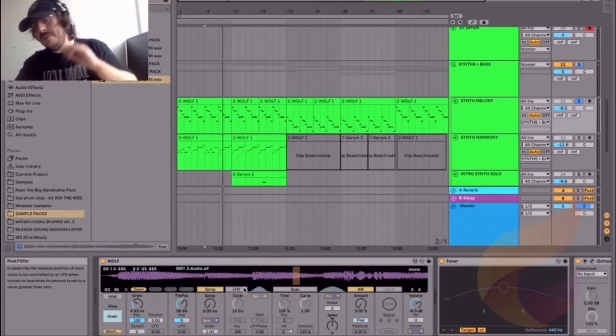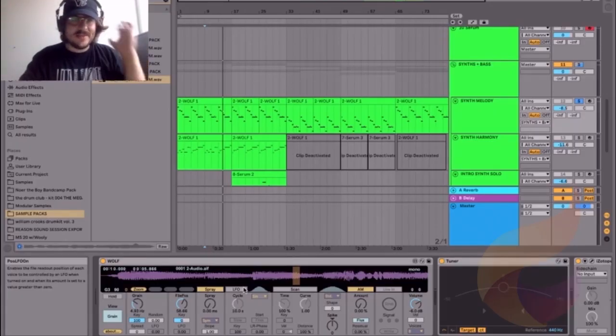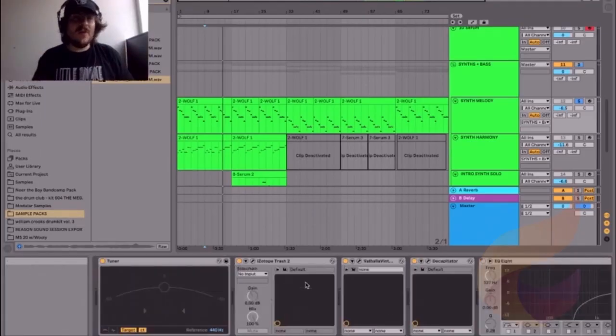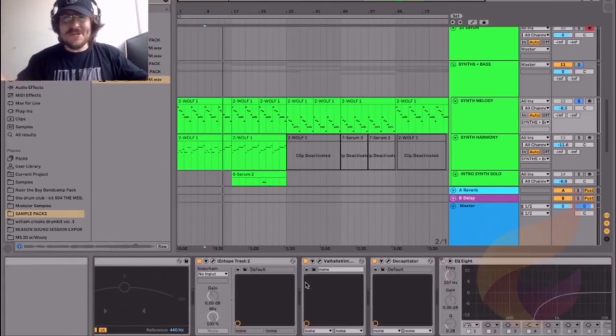If I were doing a VIP of this, I would definitely do that to get a little bit more movement. Then as far as processing, hey look, more Trash. I feel like this should just be called Noer Shows You Trash, the workshop.